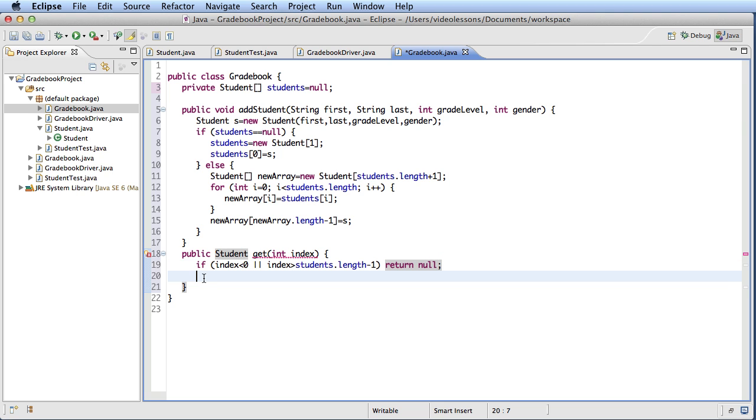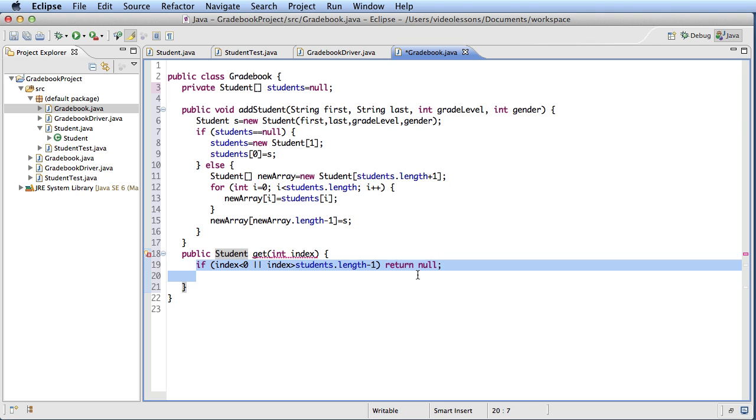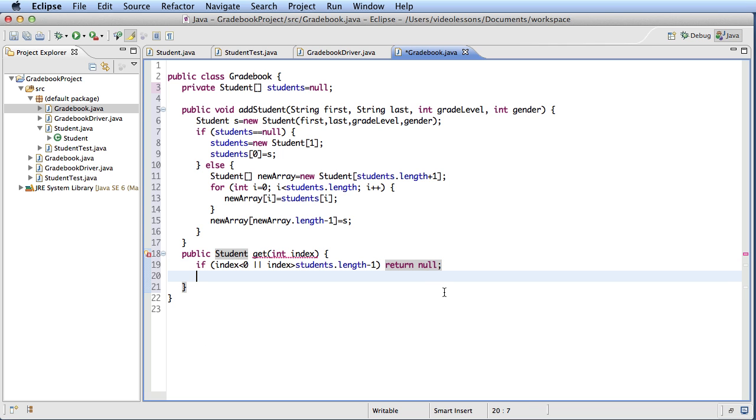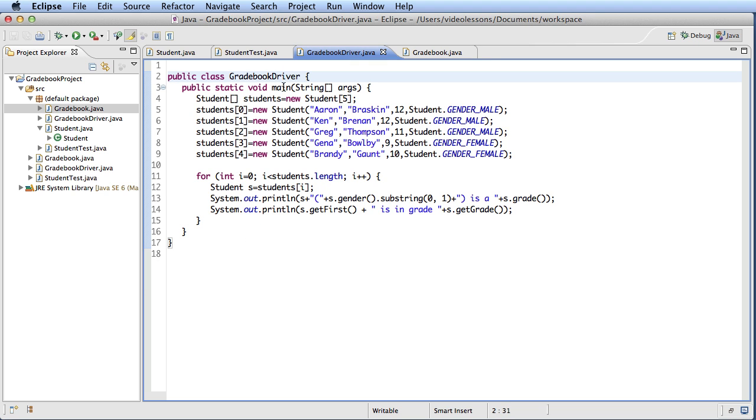So we're going to stick with this for right now as the solution. All right, so if they give us a bad index value, our method will immediately stop without doing anything but returning null. If we get past that line, then we know index is a good value. So all we have to do is return the students array element pointed to by index. Okay, now we've got our gradebook. So let's go back to our gradebook driver and see how we can use our new class.